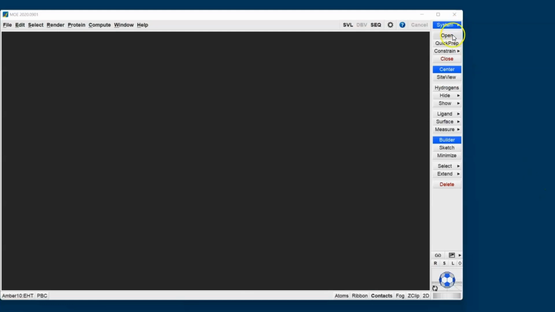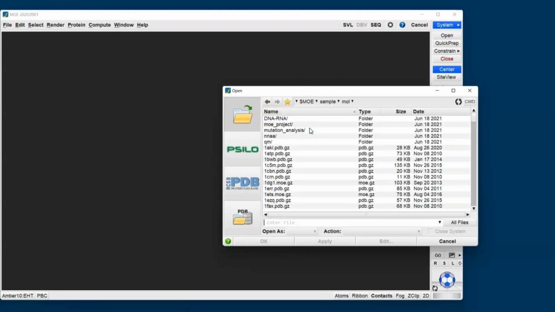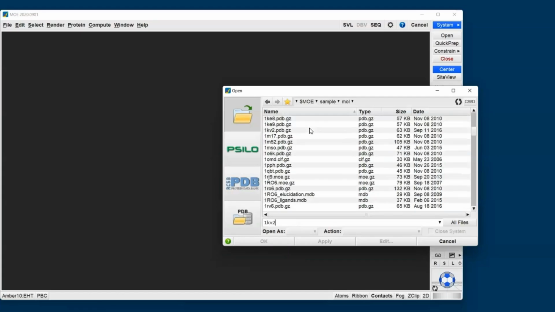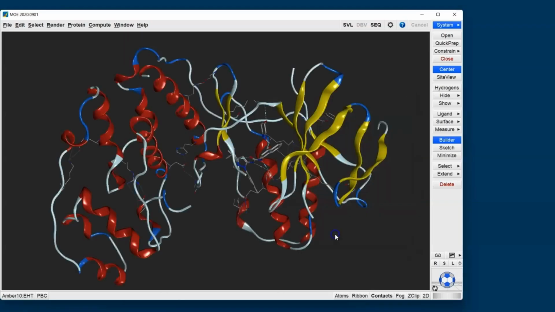So I'll start by using the Open button to retrieve the file that we're going to be working on today from the sample mol directory. The file is 1kv2. I'll select the file and click OK, and I'm greeted with this Load PDB file panel, which allows me to select what data we're going to load into MOE. Here I'll accept the defaults and just click OK, and we see the structure appear in the main MOE window. Notice the structure is coloured by its secondary structure, so we've got our beta sheets in yellow, helices in red, and the turns shown in blue.